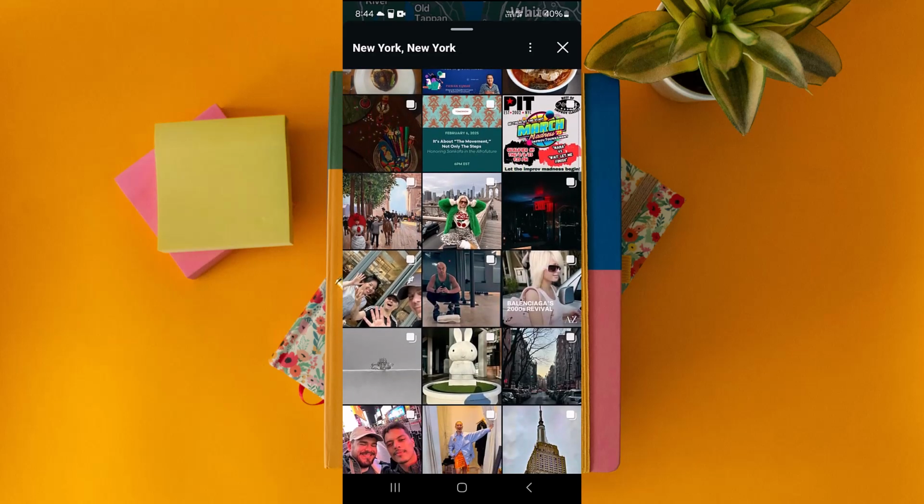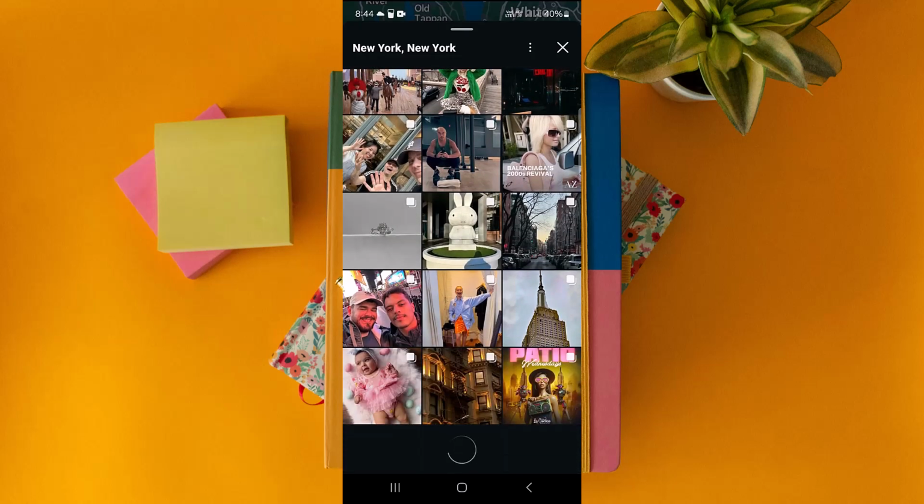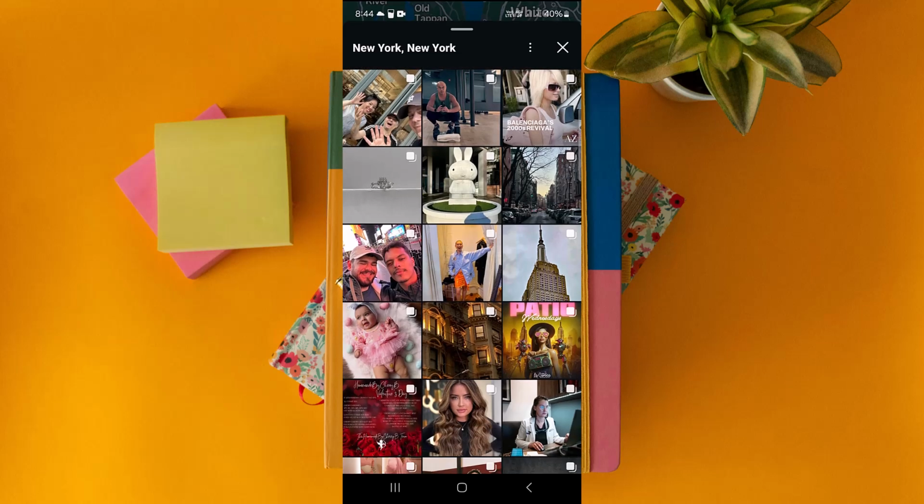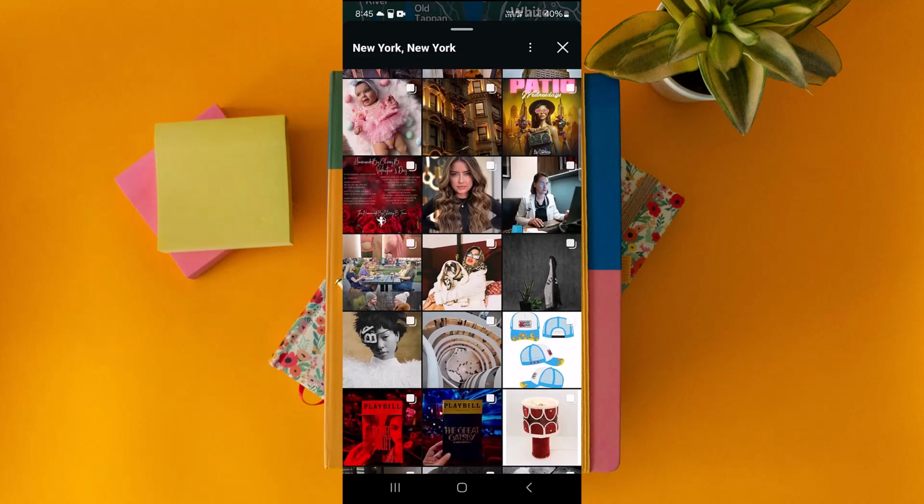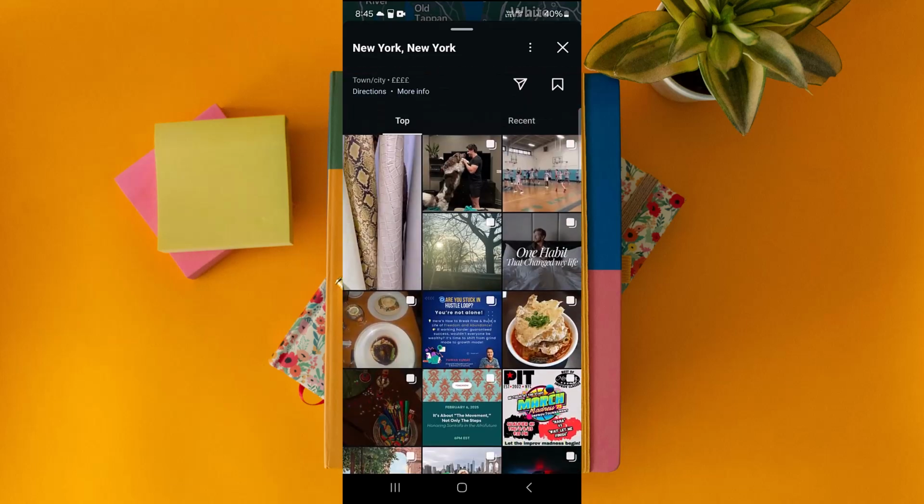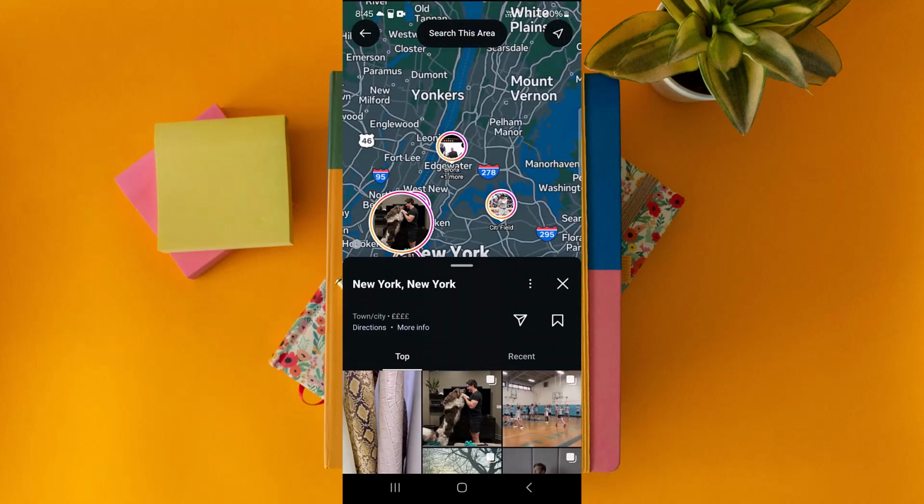And yeah, from here you can see there are posts that have tagged this place. These might be private account posts too, but they are being seen just because they are tagged in this specific place. So yeah, this is how you could do it.